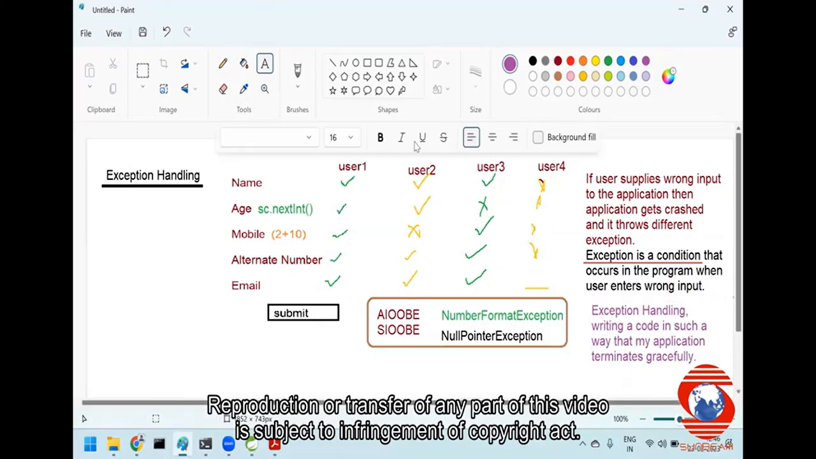But suppose, now, if we talk about user 2, user 2 has supplied a wrong mobile number. Instead of me giving the exception array index out of bound, if I tell the user in a pop-up box, please enter correct mobile number, will that user be satisfied? Of course, yes. Correct? At least that person will try to put a mobile number correctly.